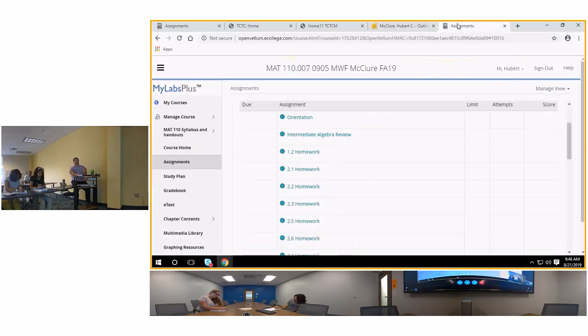Anyway, but yeah, go ahead and start on these two: orientation, intermediate algebra. Now I know some of my online students are already in like 2.1.2 and 2.1, and that's fine. Just don't go to Unit 2. Unit 2 is Chapter 3.